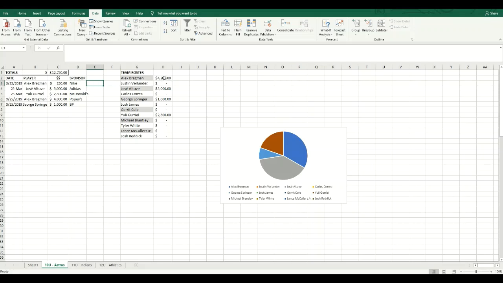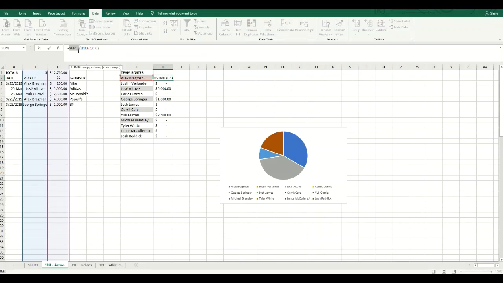For the values here, we're using a SUMIF formula. So what we're saying is, I want to calculate the sum if the column B is equal to, with that comma, it's asking for the criteria, so equal to cell G2.